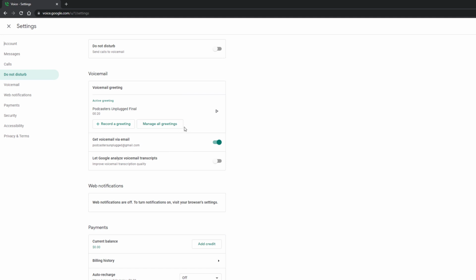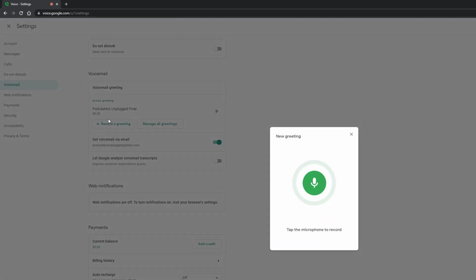Now, depending on your purposes, you may need multiple greetings, such as one for office hours. You may need one for just general voicemail. You can manage all of them and add multiple greetings here. But in order to record an initial greeting, you select the record a greeting option, which is this option here.